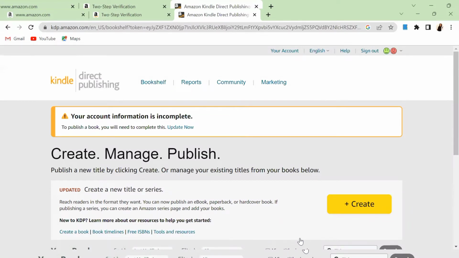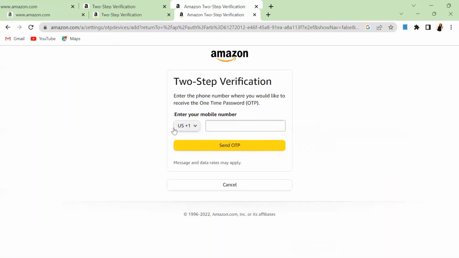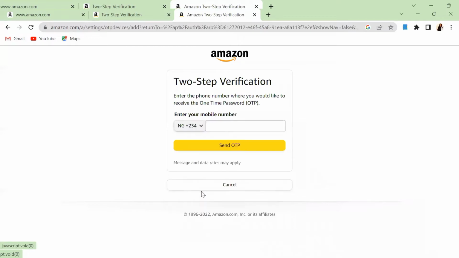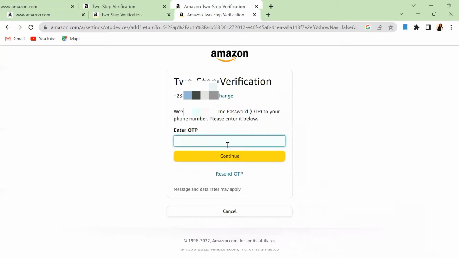Even though it has been created, you still need to update the account in order to start publishing on this account. Right now, it says your account information is incomplete. To publish a book, you will need to complete this. So you now click on update now. When you click on update now, you enter the phone number where you would like to receive an OTP code. You can just put in your number and click send OTP code. An OTP code will be sent to that particular number.